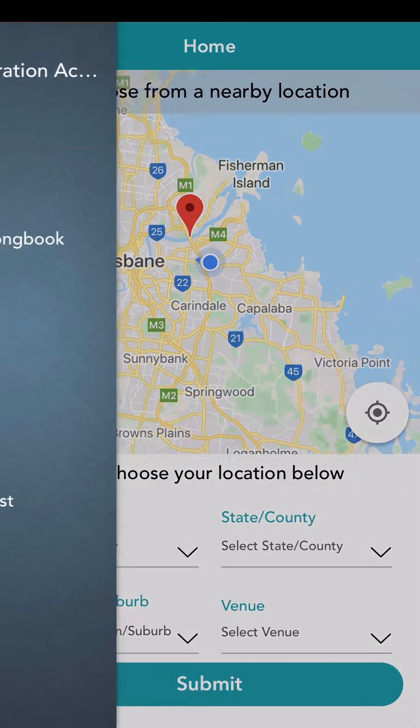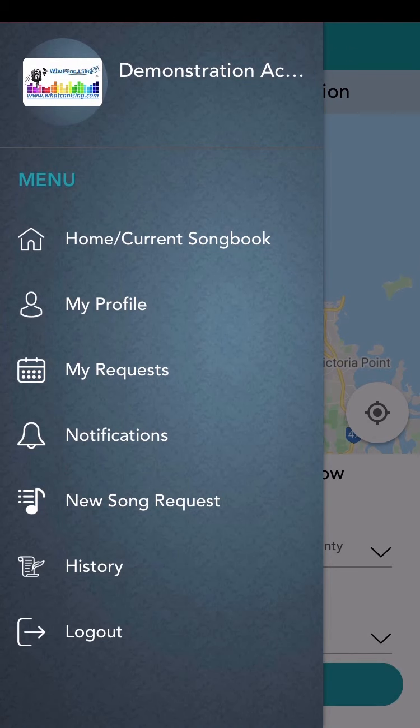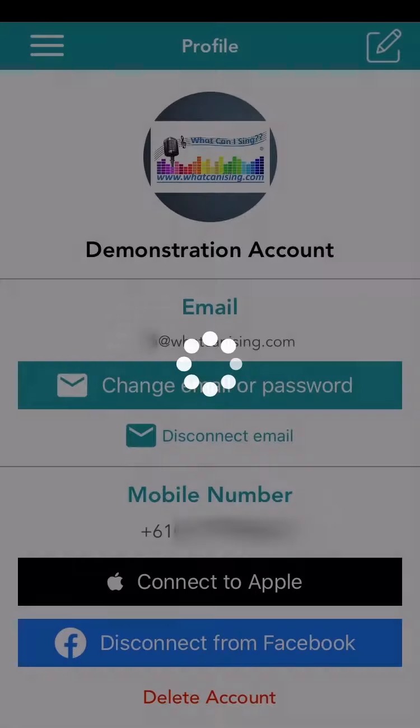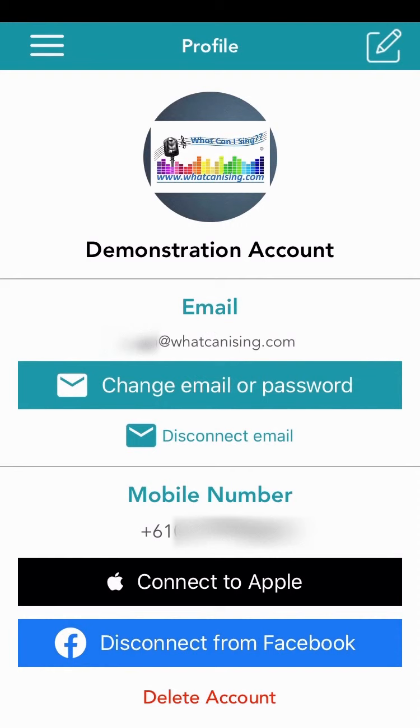So we'll go to the menu and back into My Profile, and now you'll see that we've actually got all three methods linked. Now I could log out of this account, and log back in with any of these three methods, and it will still access exactly the same account. If you don't want one of these methods to be connected, you simply hit the disconnect button. I'll do it on Apple, and now you can see we're actually disconnected from Apple.